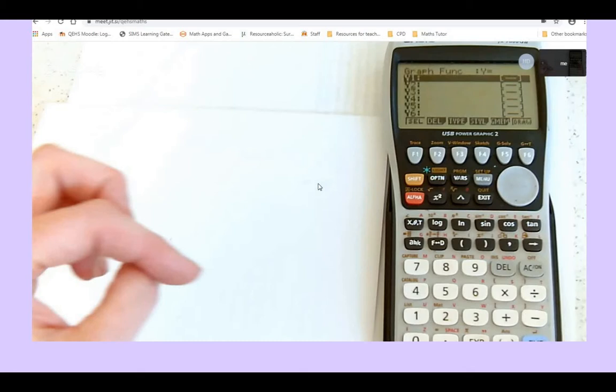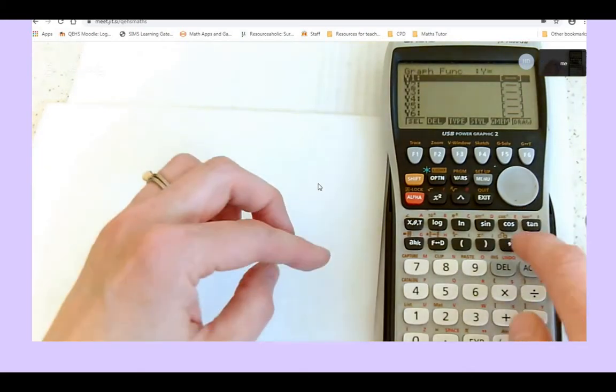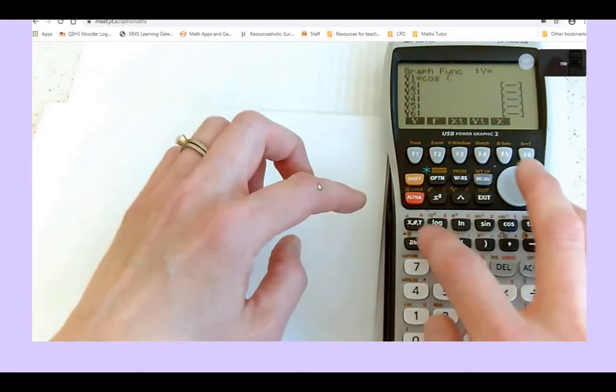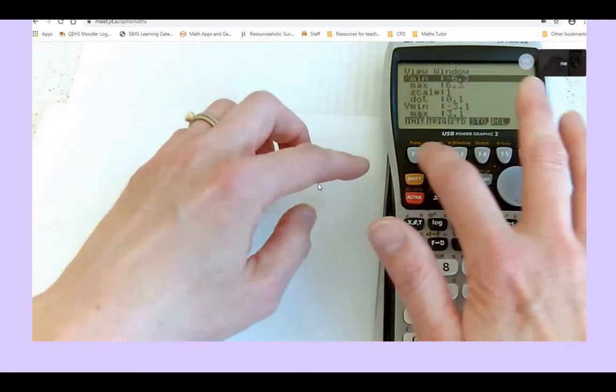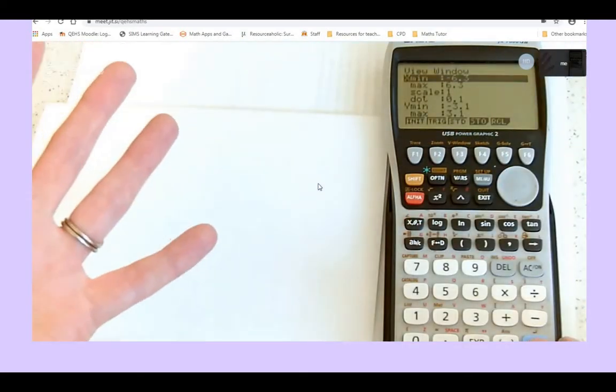right, and we want to go into your graph mode. So I've got it on graph mode already. I'm going to type in cos of x squared. Okay, execute. Let's see what it looks like. It's not looking pretty, so there's a few things to check. I could do view window and just do my initial axes to get something sensible.